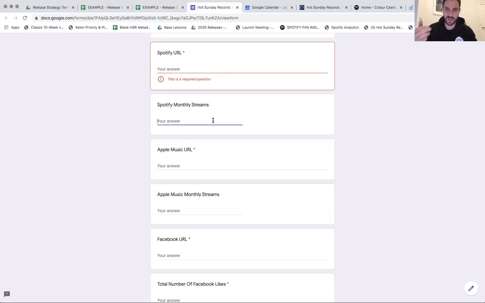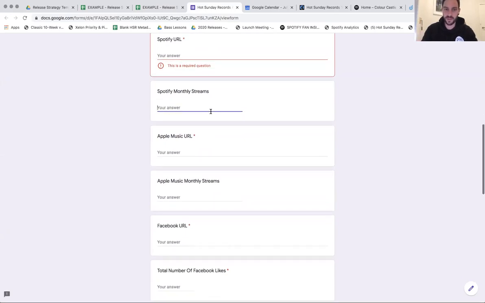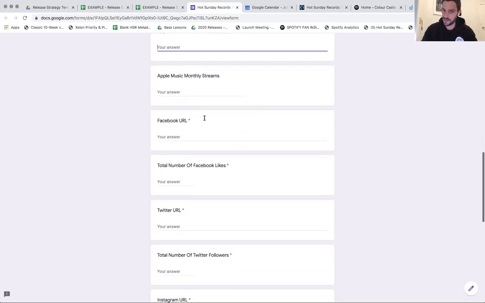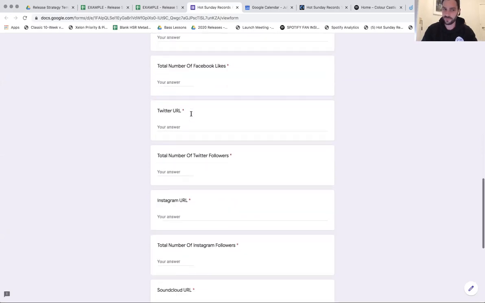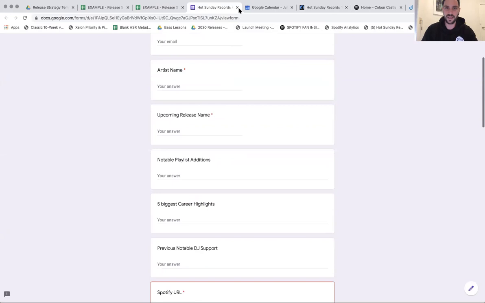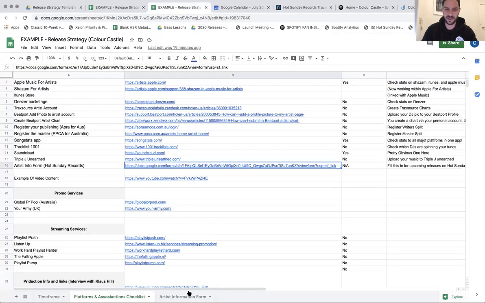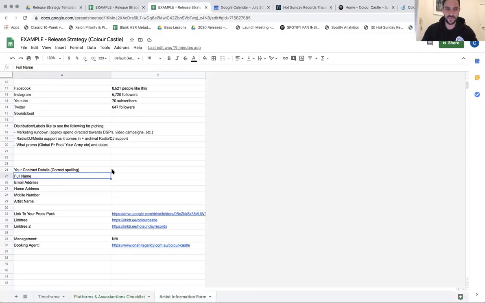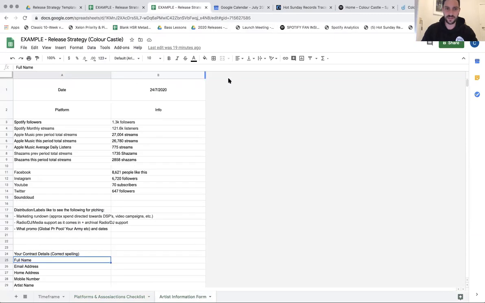Spotify URL, so we make sure it's linked with your account, and the amount of monthly streams. Apple Music, same thing. Facebook URL, total number of likes. So if a label doesn't send you that, you can just fill it out here. This is basically all of that information in a little Excel sheet.